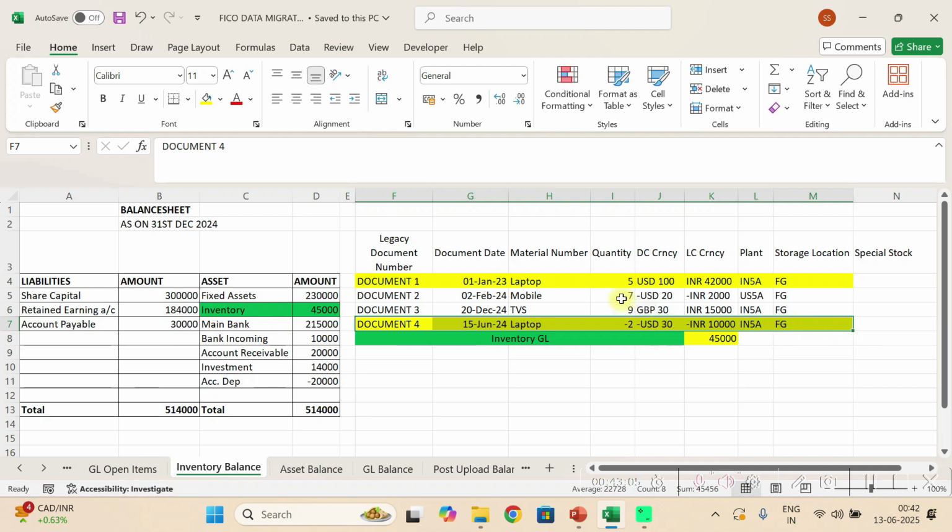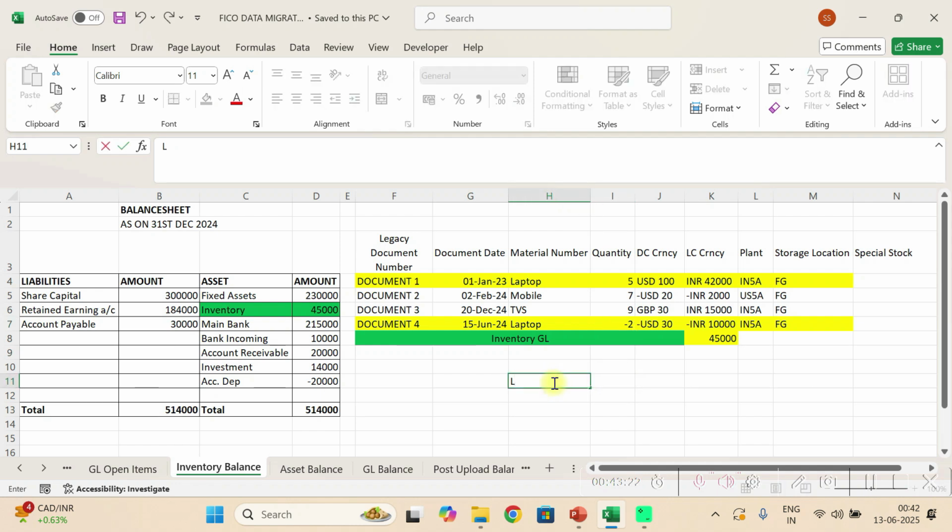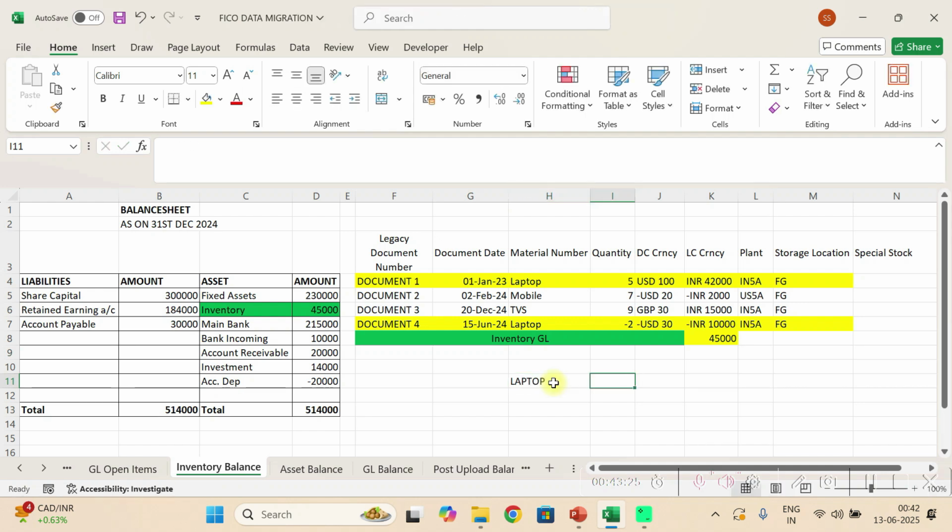So see here, if I want to load this one, then I have 5 quantity positive and 2 quantity I have negative. So net how much? 3 positive I have. 3 quantity laptop is having 3 quantity positive. So I have to load inventory debit, because when your inventory is in positive, you have to upload inventory account debit to data migration account credit. That is the journal entry you have to pass.